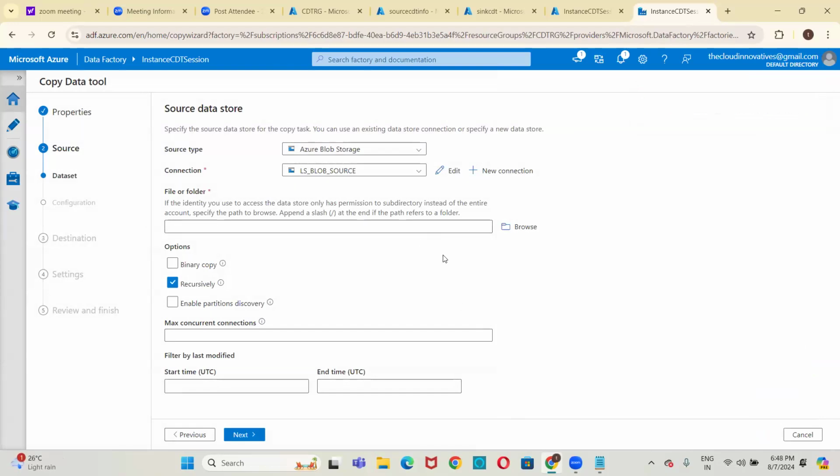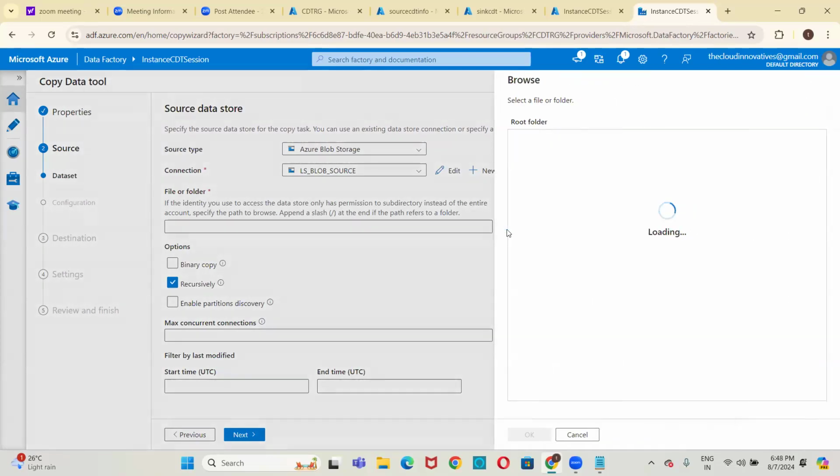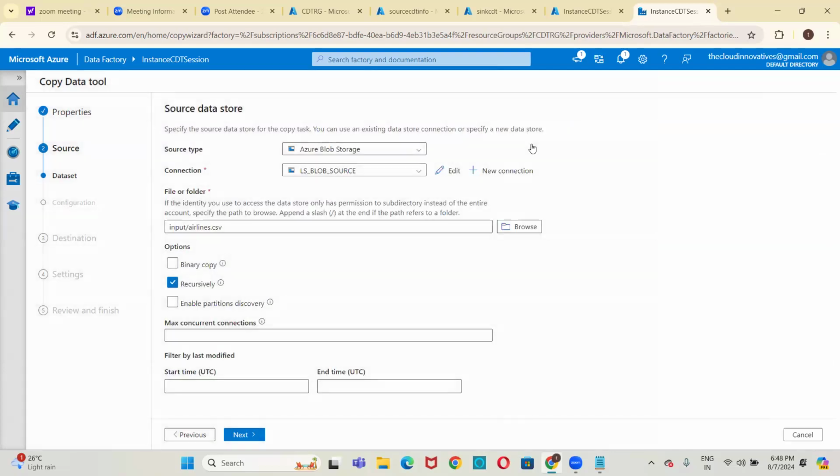It's ready now. Now you have to browse to the folder or the file, whatever you have. Browse it here. Can you see your input? Only one file is there. I'm selecting the same file. And now, can you see here?